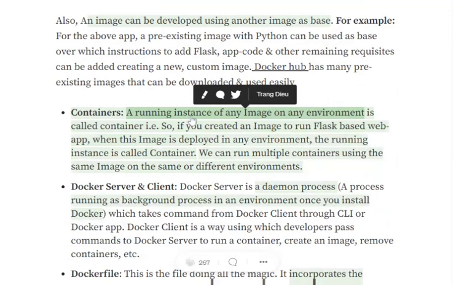Container: any running instance of a Docker image is called a container. It is as easy as that. So once an image is deployed on any environment, it becomes a container.